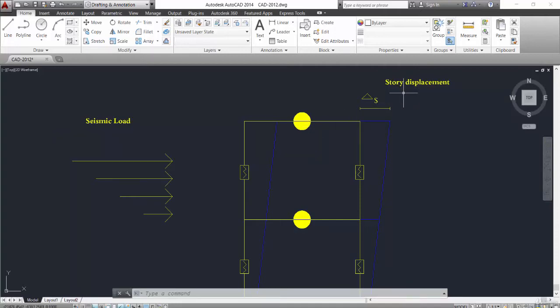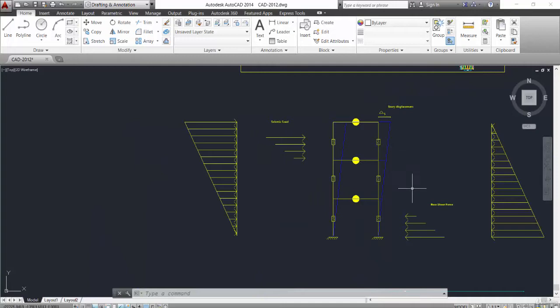This displacement has a limit according to the earthquake code used and the calculation and analysis. Our building must not exceed this limit of story displacement. So also, to make our building resist this lateral load, wind or seismic load, we must use a system to resist this load. We can use many systems to resist earthquake load or wind load.